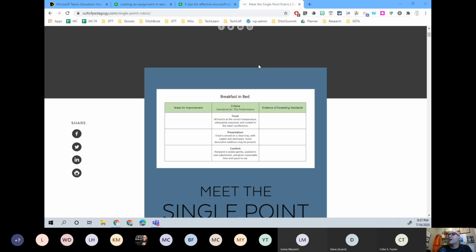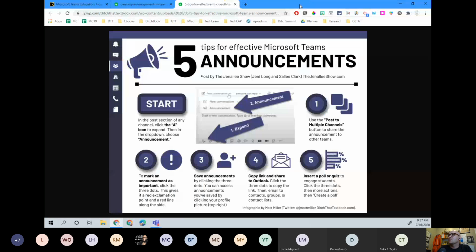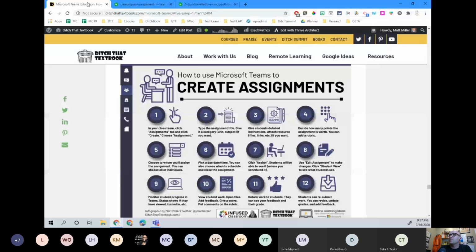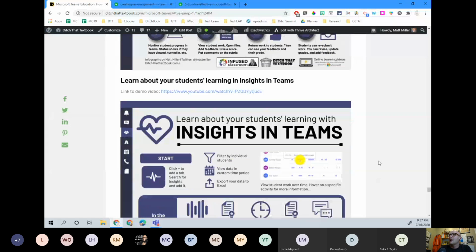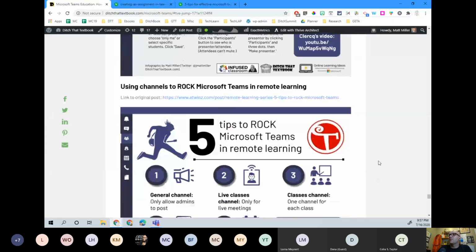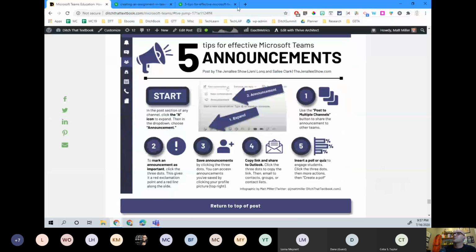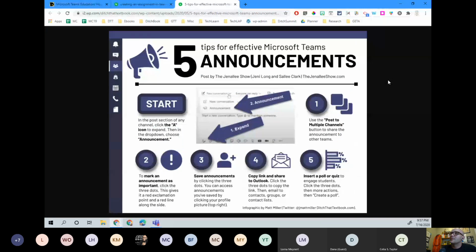I did want to show you real fast that over here, this is my Teams post that I was talking about earlier. Actually, I've got this one open right here. 5 tips for effective Microsoft Teams announcements. Now, this is an infographic that I created based off of a post from Jenna Lee. I don't know if you've heard of Jenna Lee before. It's Jenny Long and Sully Clark. They've been blogging about Microsoft for a while and sharing things on YouTube videos and everything.